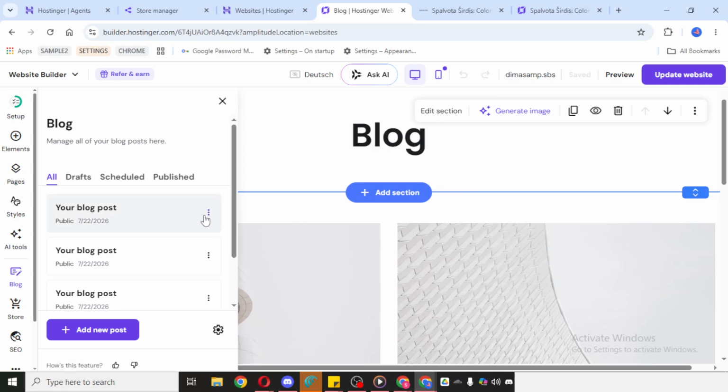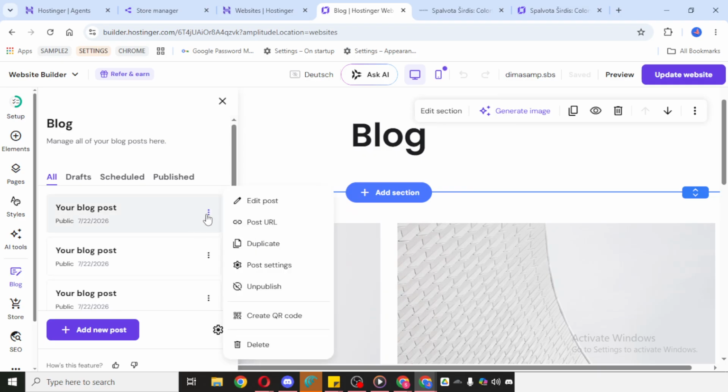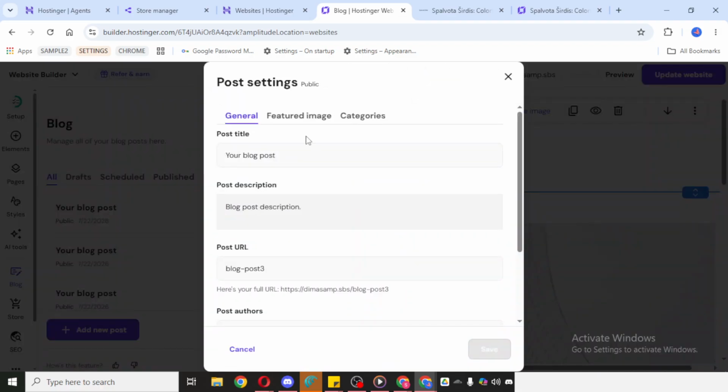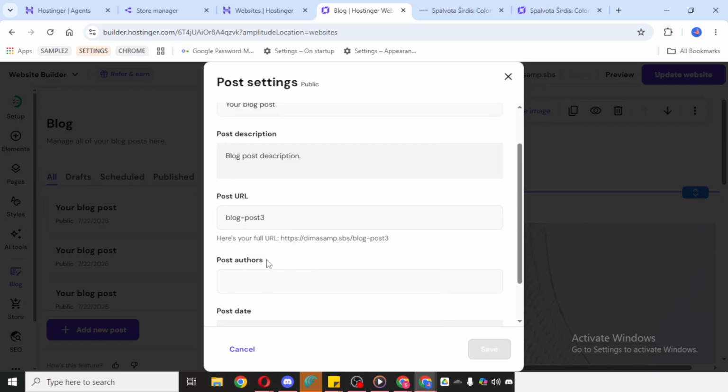To change the post URL itself, click the three dots next to that same blog post again. Then select Post URL. In this section, you can edit the title, description, and the URL for that individual post. This is especially helpful if you want the post link to better match the topic or look more polished when shared. Once you've made your changes, save everything.